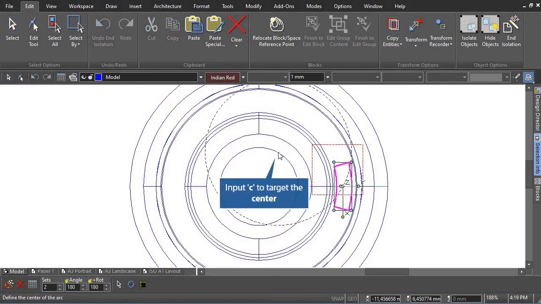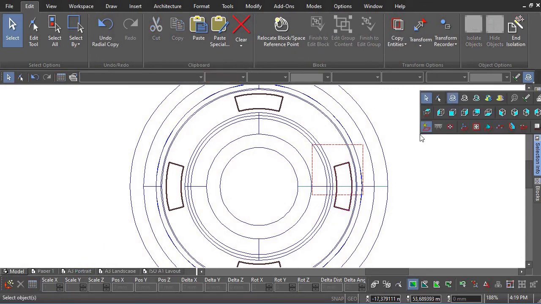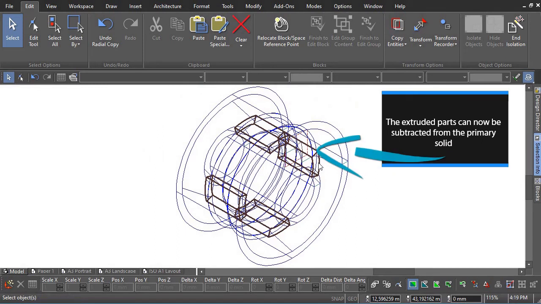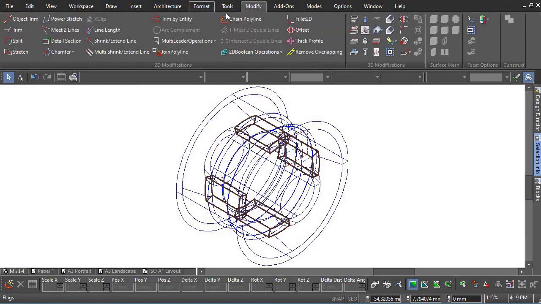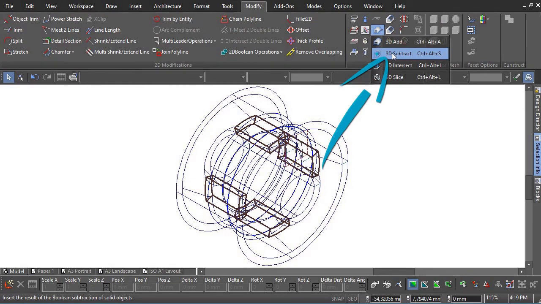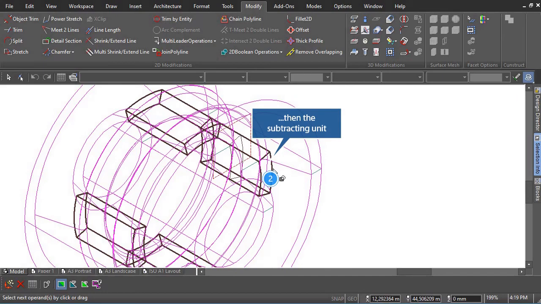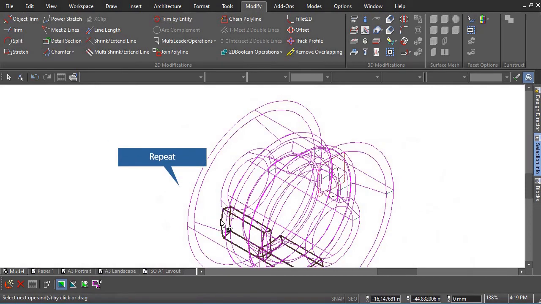Input C to target the center of the array, then tab to the data fields and input the following information. When the array is complete, the extruded parts can now be subtracted from the primary solid. Select the 3D Subtract tool, then select the primary solid first, then the subtracting unit. This can be repeated with the other extrusions.